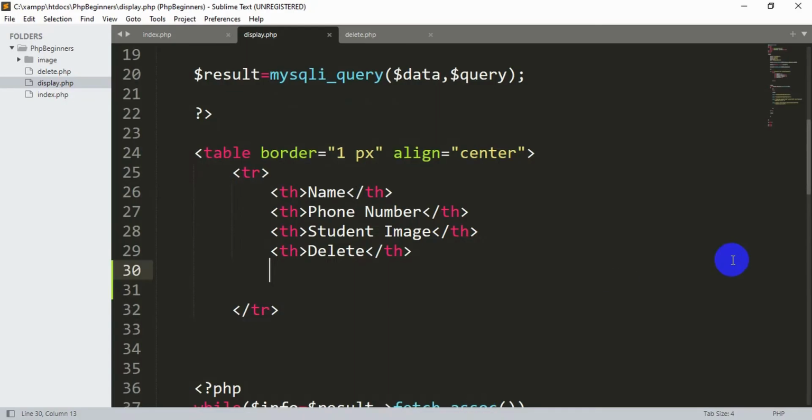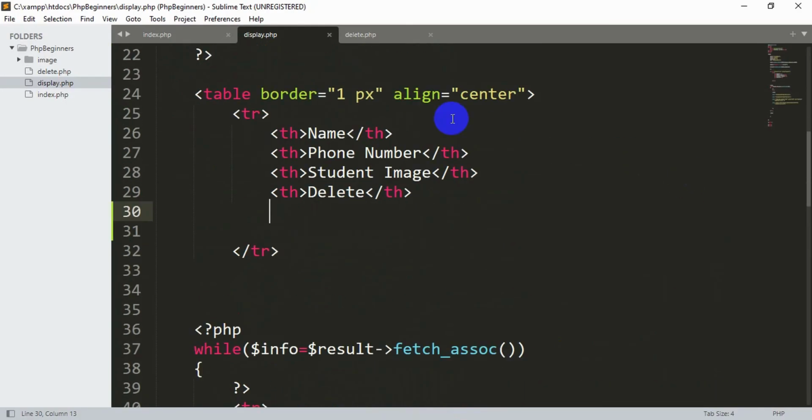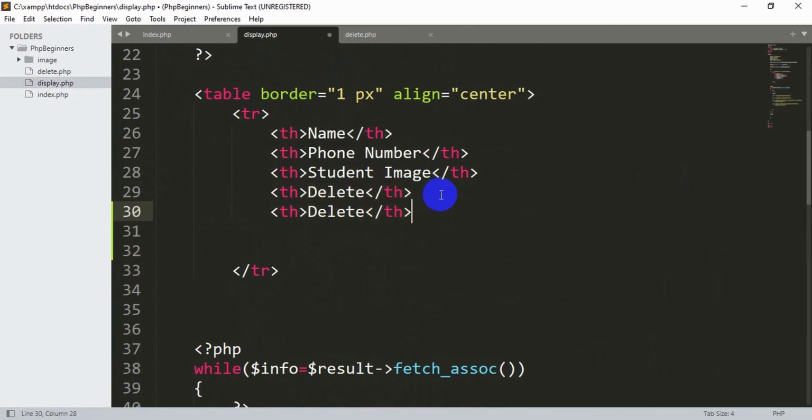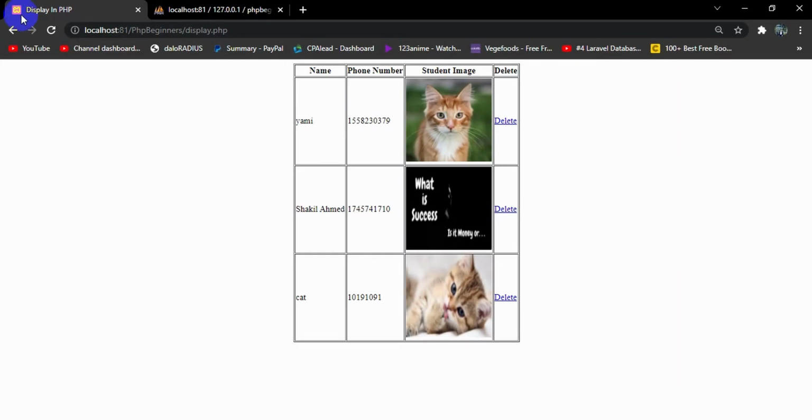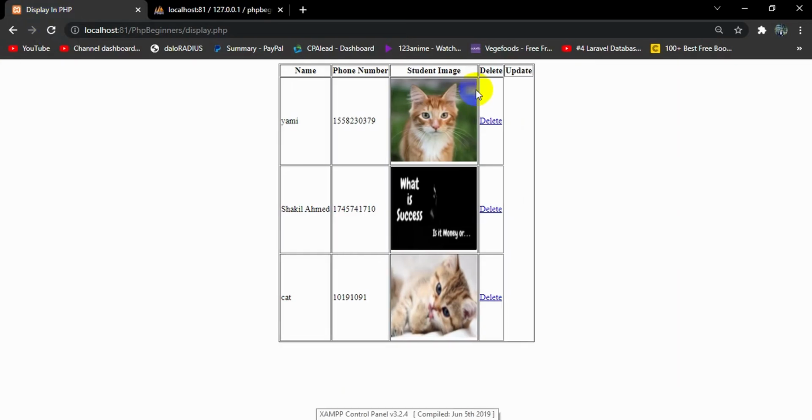So let's go back to our code, and over here you can see all the header names: name, phone number, student image, and the delete header. Let me copy this and paste it over here, Control V, and here I'm just going to say update. If you now save it and refresh, we can see one more extra column here. Here you can see update.